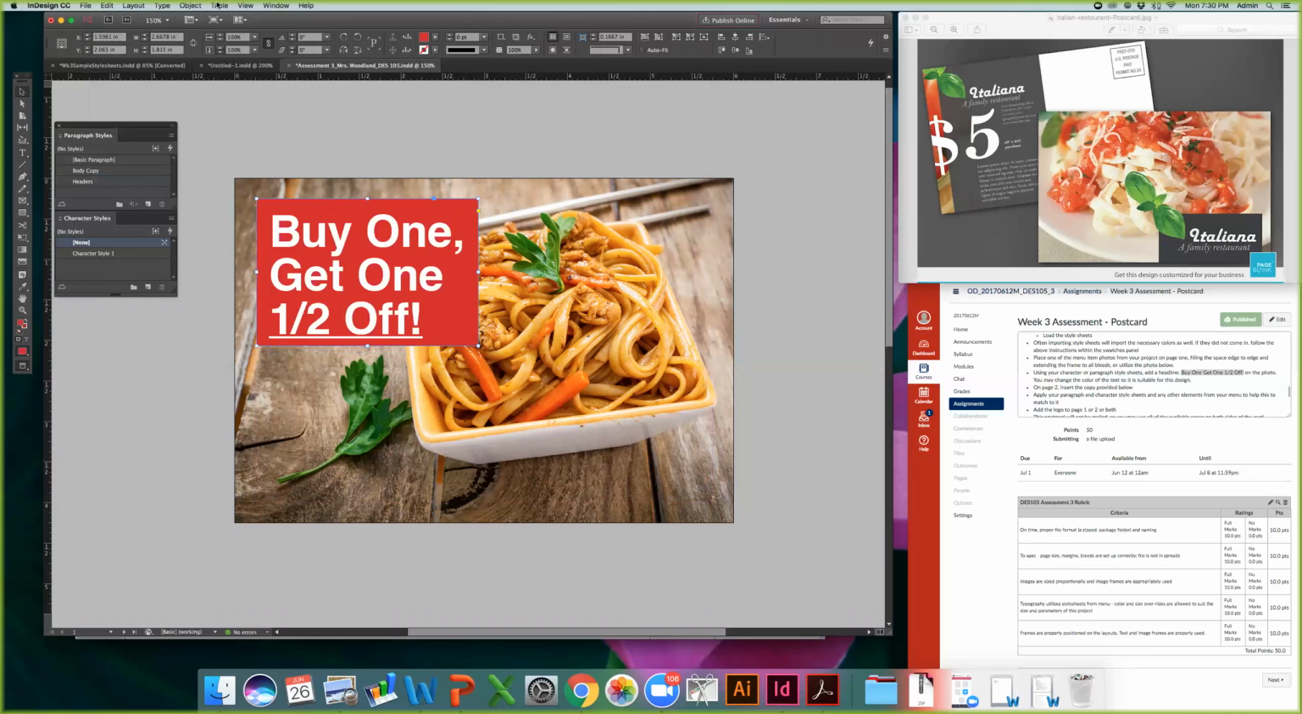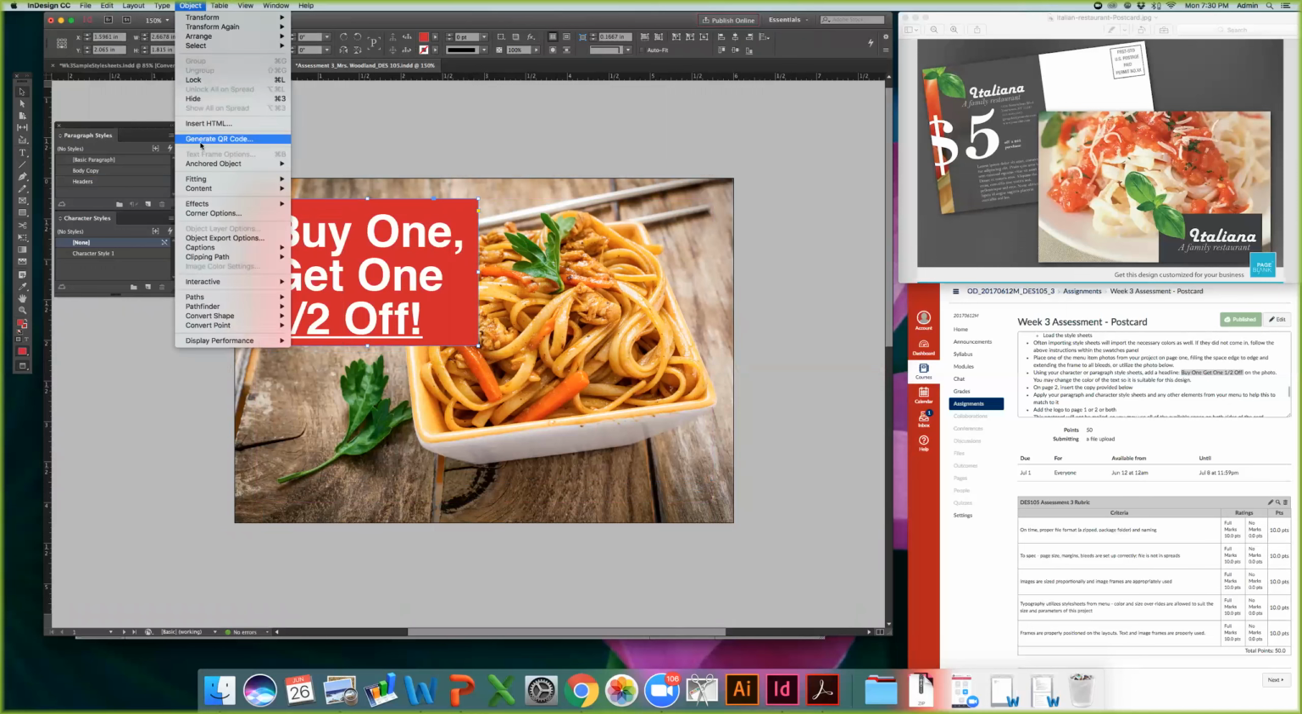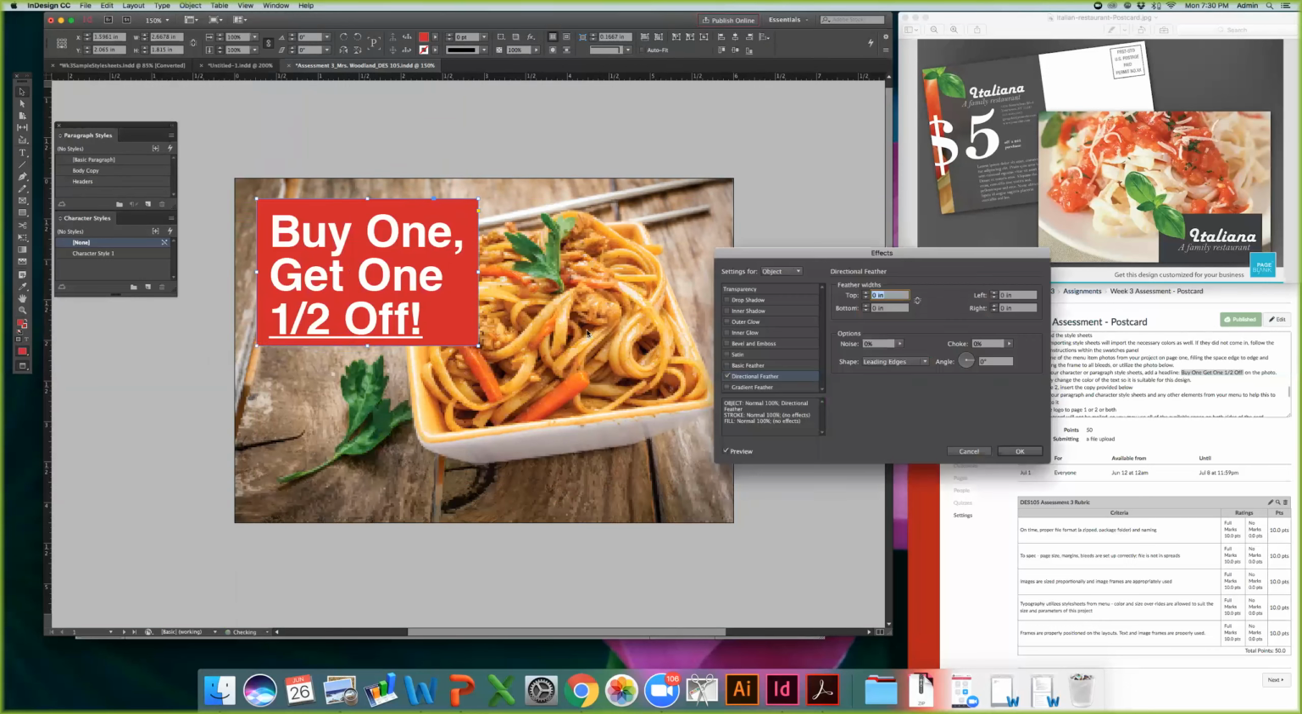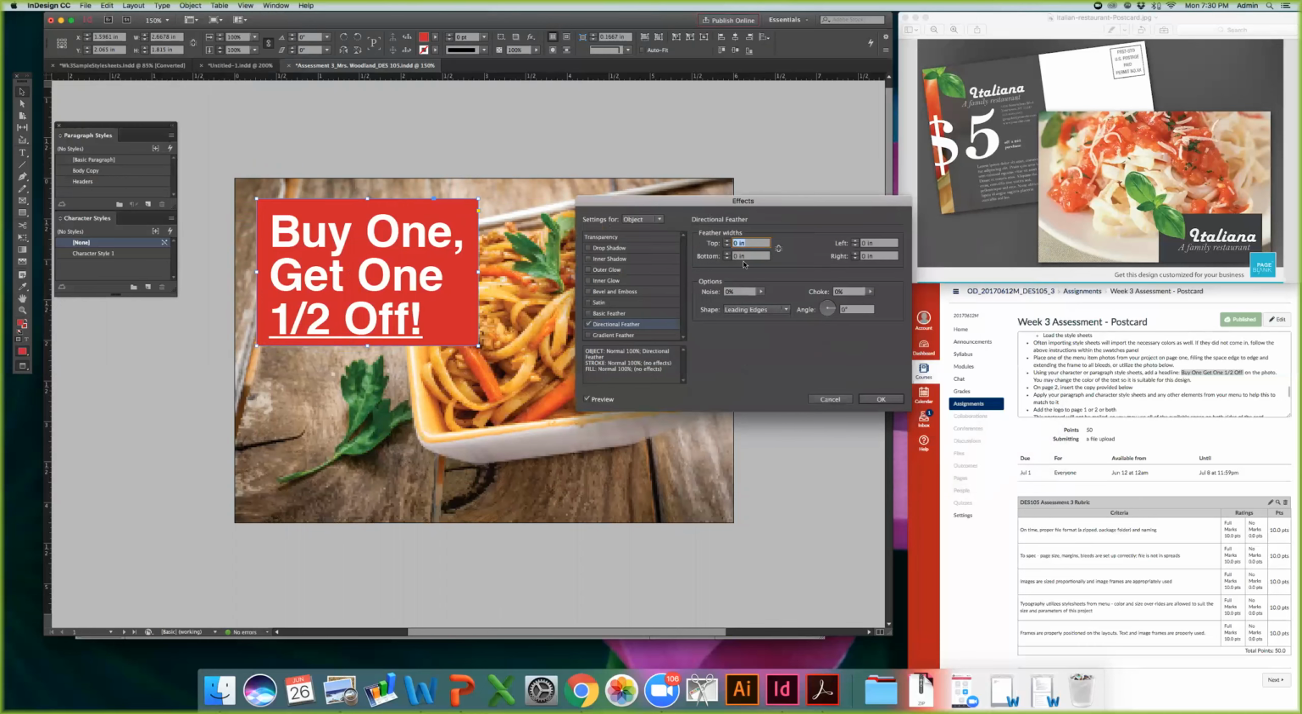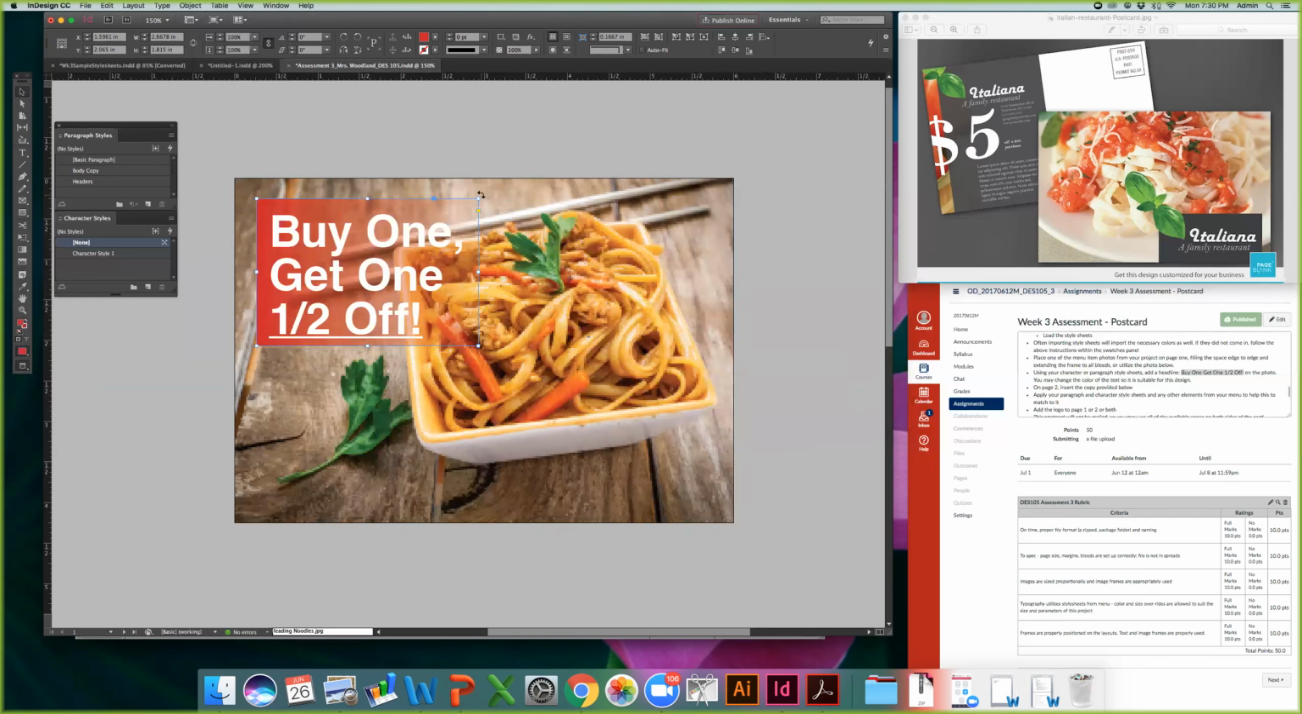Something else I could do, if you go to Object and click on Effects, and then click on Directional Feather, I think that's the one. And if you include top or bottom, it does a fade. If I wanted to fade from the bottom, that's kind of neat. Let's see. There's a gradient feather. Let's try the gradient one. I like that one better. So what I'm going to do is hit OK. And I'm going to do this gradient feather.